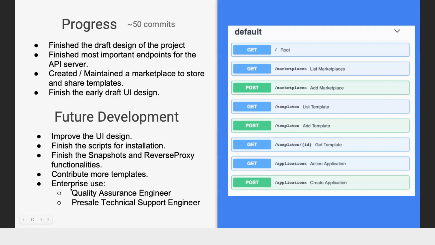Also, I think the project can be used for enterprise use. Quality assurance engineers have less knowledge about Docker or containers, so they may find it very easy to use my project to do some testing in the company. Also, pre-sales technical support engineers can start a container or an application easily and show it to their clients. So that's the way I'm thinking about. That's all for me.